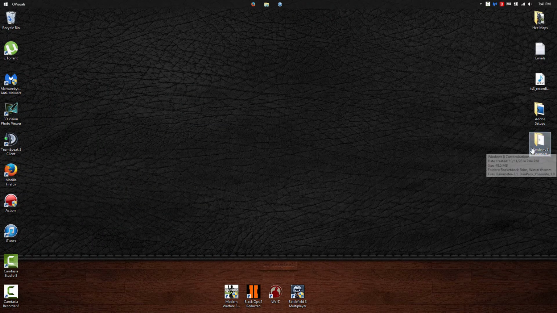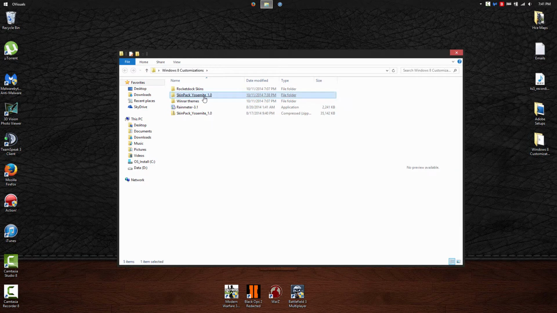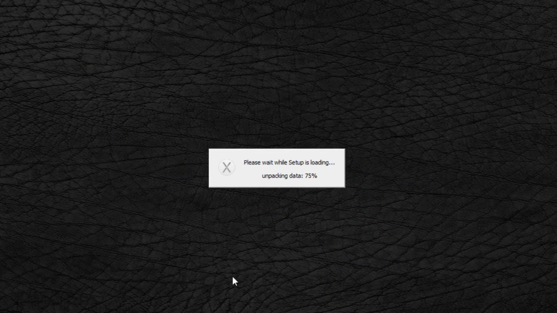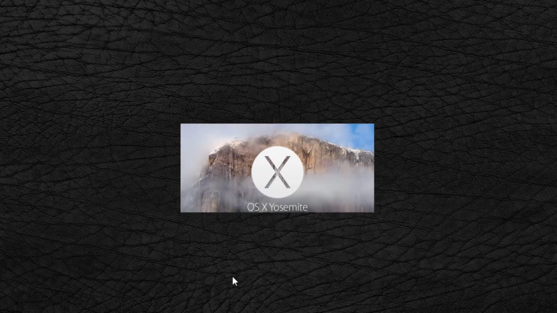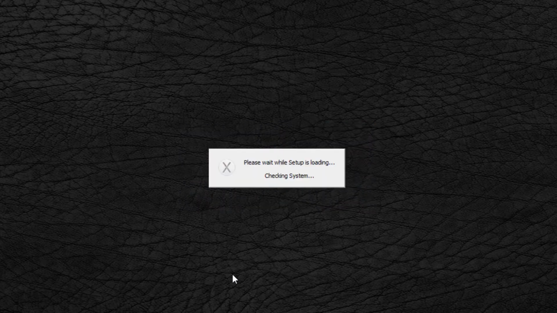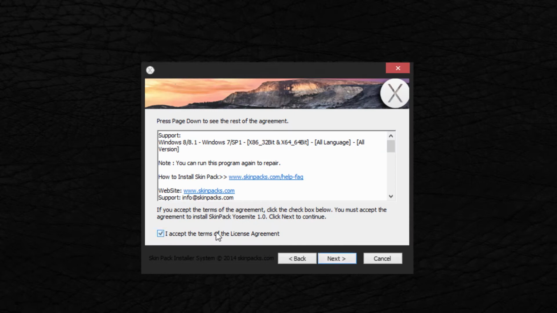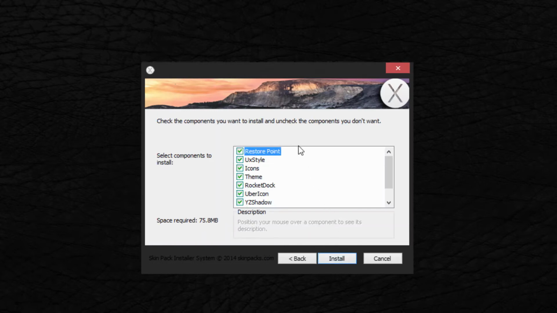Now we're going to go into the folder that I will provide for you guys. Go into the setup folder, then click the setup, hit yes on the user account control, and the setup should start unpacking. Malwarebytes should block something. That's just adware that the program comes with. If it doesn't block it for you, just make sure to click agree, next. Make sure you read everything.